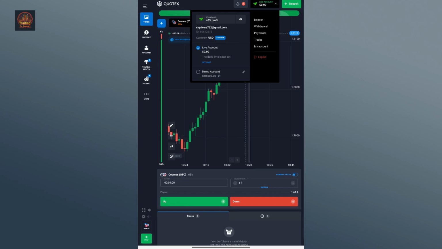And that's it. Switching between demo and real account in Quotex is actually pretty quick once you know where the button is hidden. Now you can practice anytime and move to real trading whenever you're ready.